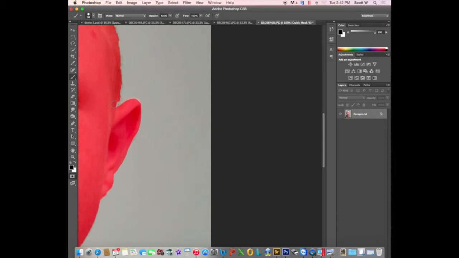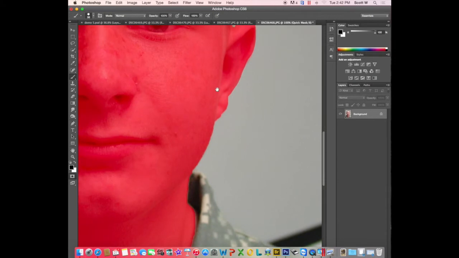Not much more to do on the ear except maybe fine tune this. X key to switch the color. I'm going to come in here, click, Shift, click, click, click. I'm putting just a little bit of edge to that ear, cleaning up a little bit. On the bottom where it's a little fuzzy, I'm going to switch to the white and erase a little bit. Click, Shift, click. I'm just taking the fringe off of his face.